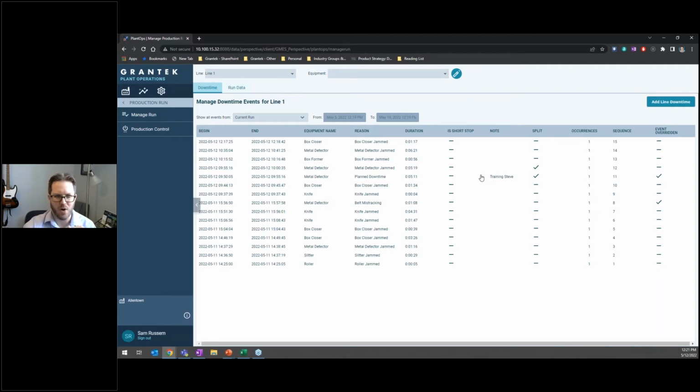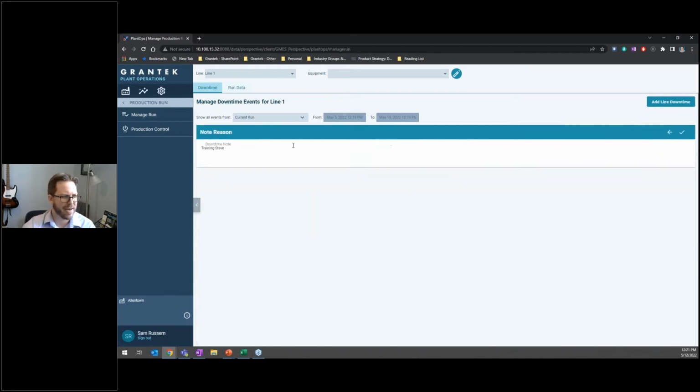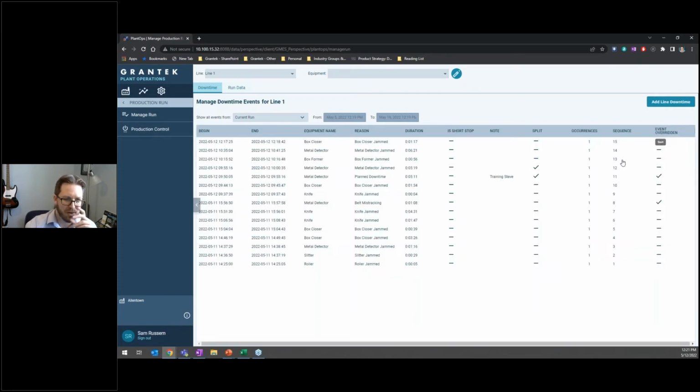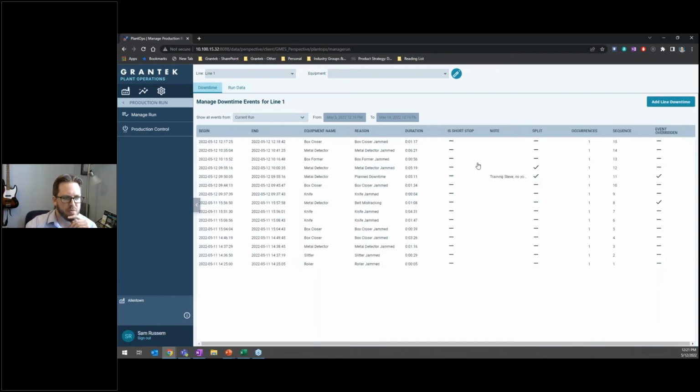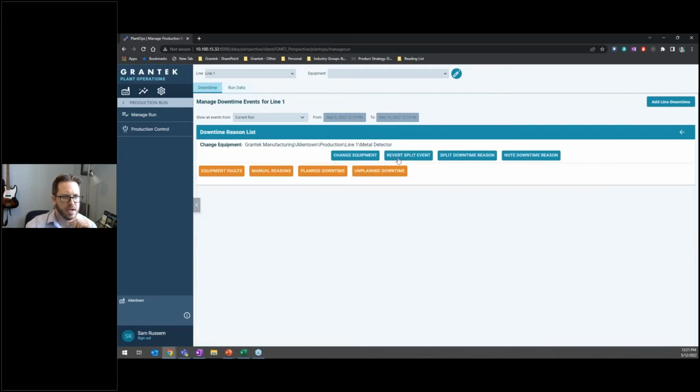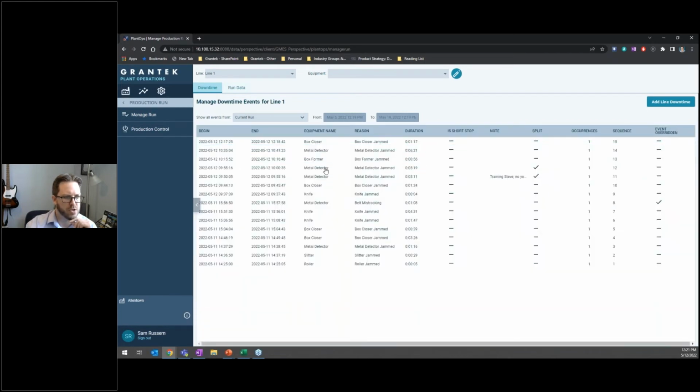And we can undo all of that too. So if I'm now the supervisor coming in saying, no, that's not true. That's not how I want to allocate that. I can put in some notes onto the downtime still. I can confirm that. I can even revert to the original reason. So now the overridden check went away. And I can even revert the split so that now it is all one event. It even kept my note in there too, which is nice.